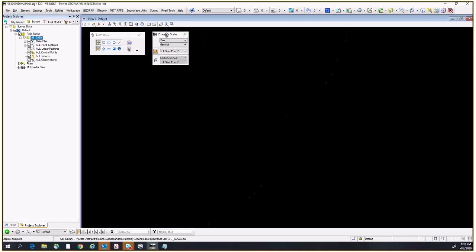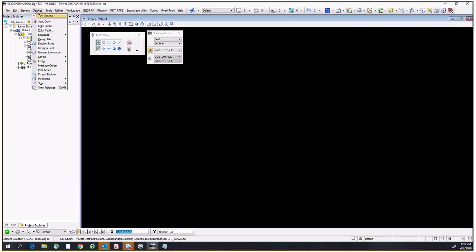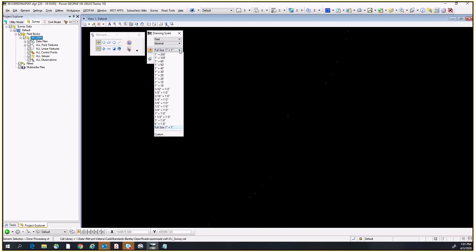Another thing that'll help out as we go along is we need to change the drawing scale. If this doesn't pop up automatically when you open your MicroStation, which it may not, you just go under Settings and go to Drawing Scale, and that'll pop this window open. 1 to 100 is a pretty good scale for being able to see the points as we're working. 1 to 200 will blow it up even bigger if that's what you want. I'm going to choose 1 to 100.